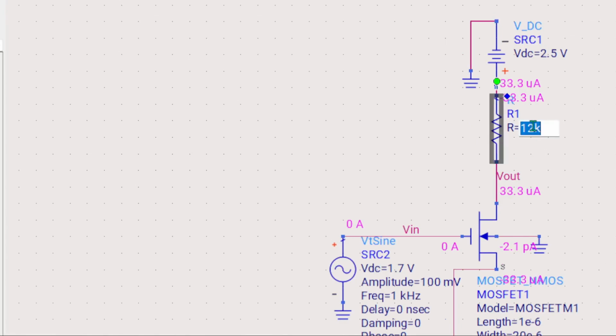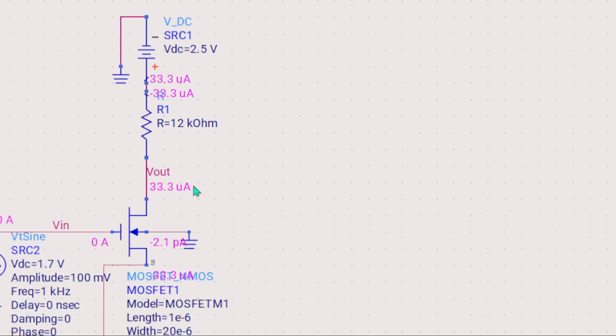But by the way, if you change the resistor value to something different, definitely it's also going to change as well.